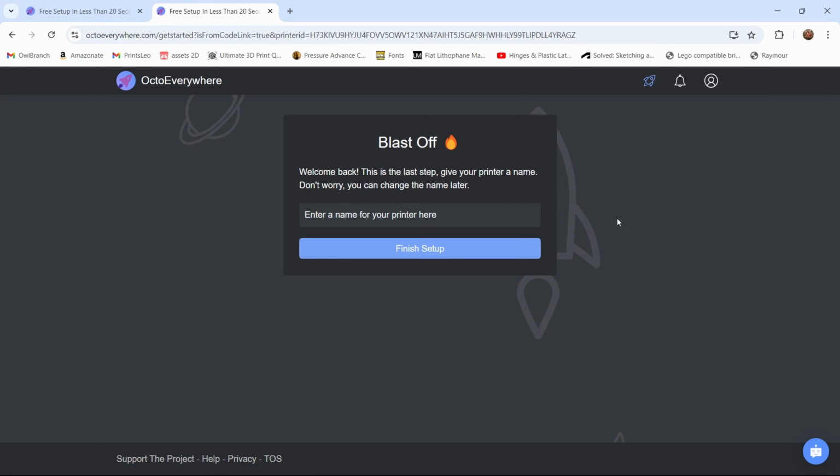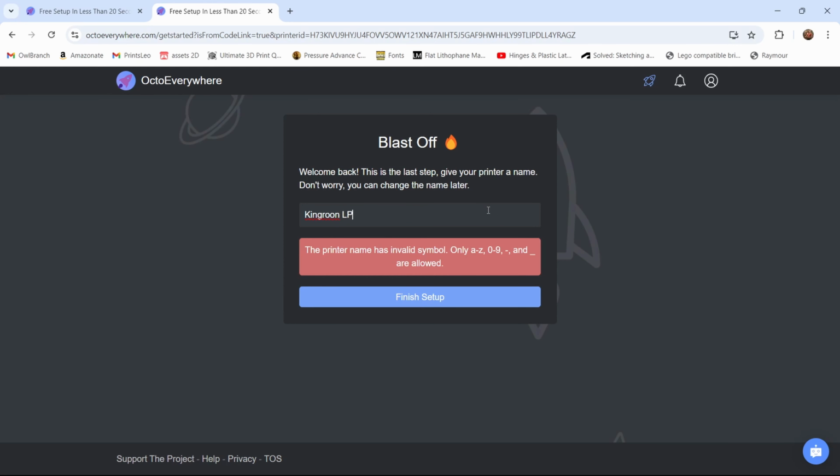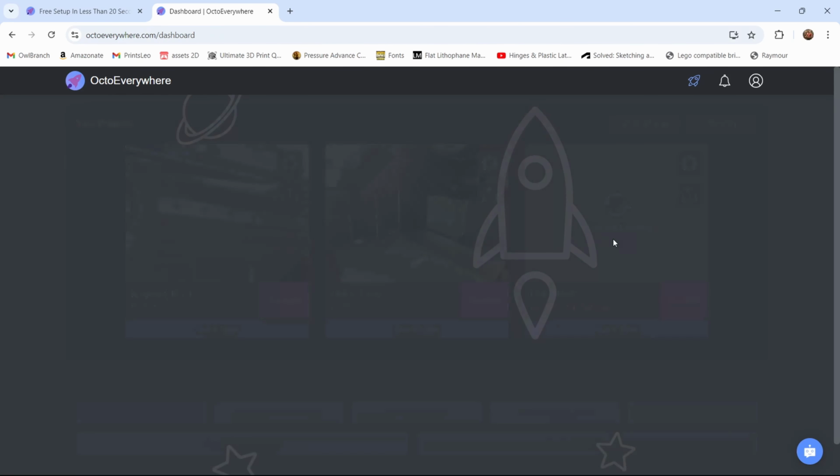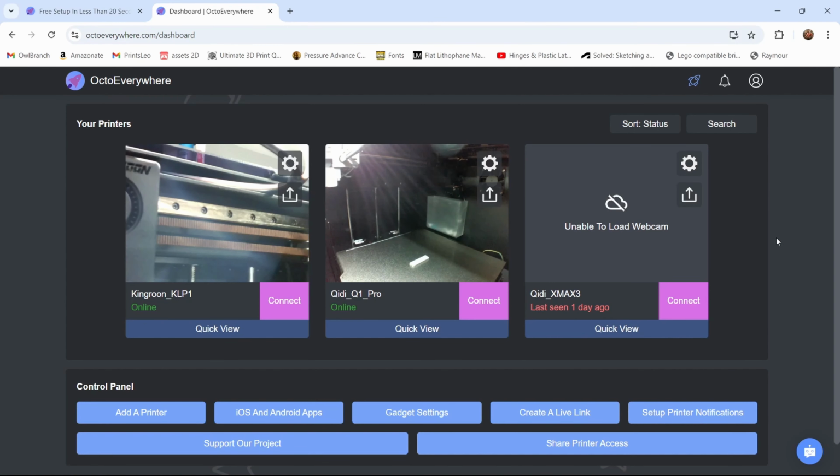And here we have it. We have now installed OctoEverywhere on the KLP1. It was that quick. We're going to call this Kingroon KLP1. Finish setup. And here at the control panel, we can see the Kingroon KLP1 has been added.